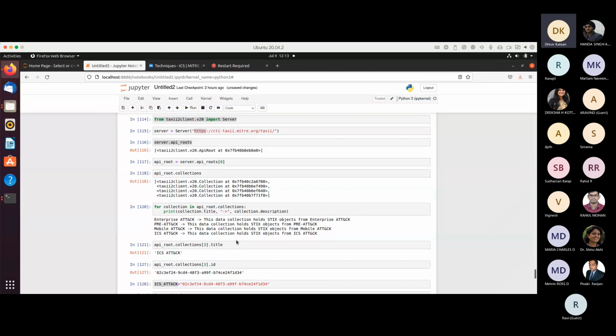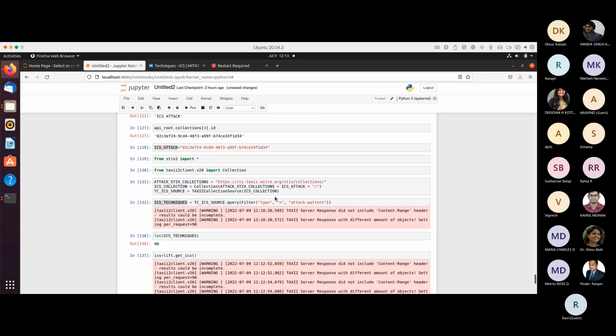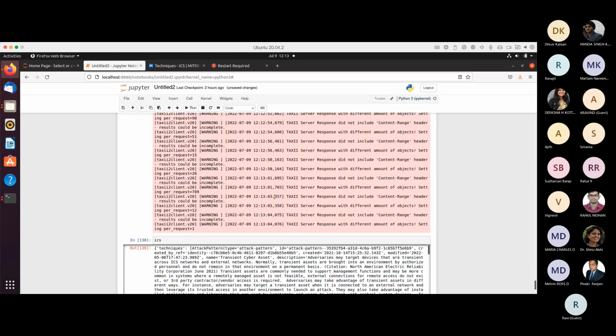But if you want to pick up information from any different STIX and TAXII servers, this is how you will do it, which is not basically ATT&CK CTI. Any questions?